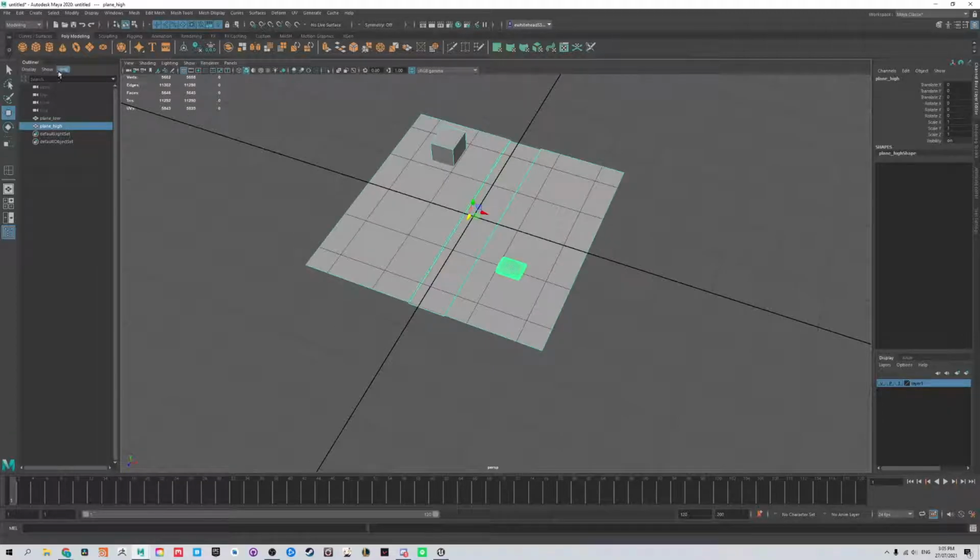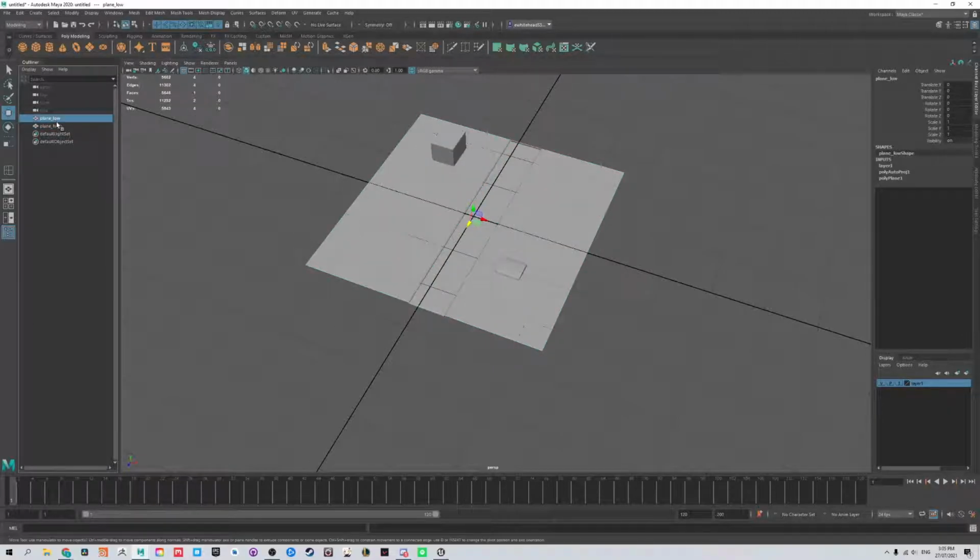One other thing to note is that if either of my models had n-gons, it would yell at me and fail. So your topology still has to be nice on your high poly model. You don't have to unwrap it, you only have to unwrap the low. But both of them have to have solid geometry.